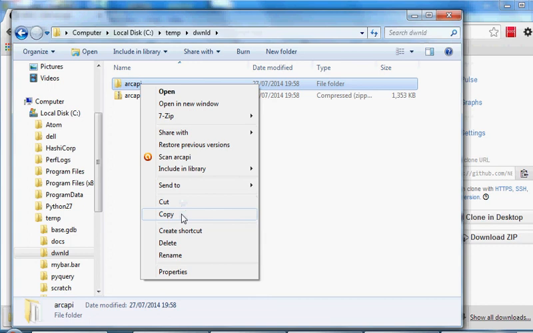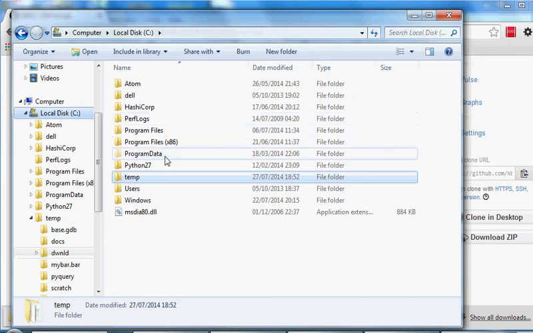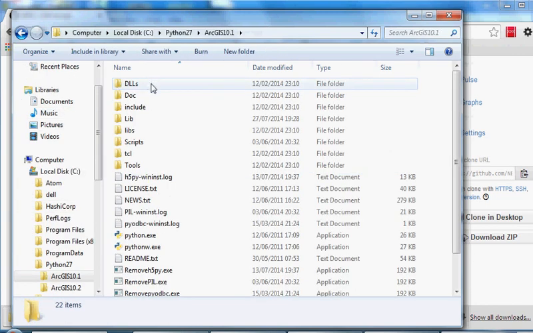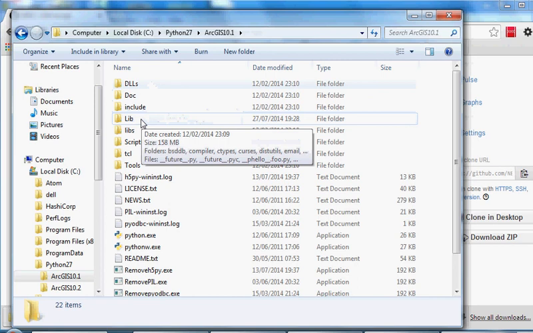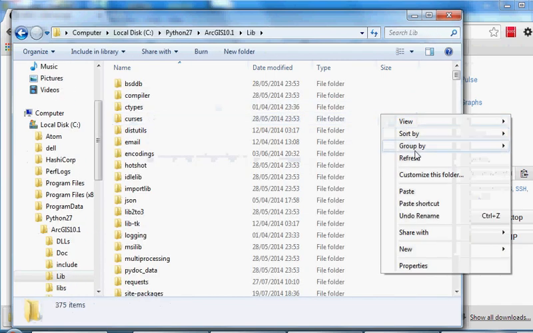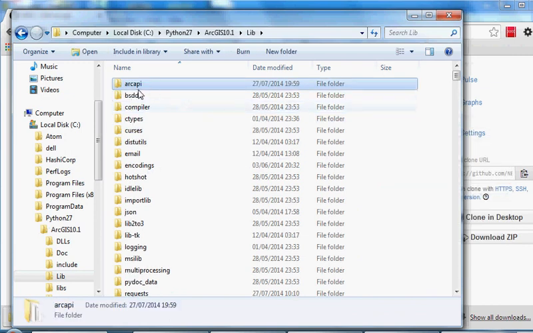Now there are more ways to do that, but probably the easiest way is to put it into your basic Python path for libraries, which would be under Python ArcGIS if you install into the default directory, and the lib folder contains the custom library. So if you copy it and paste it in there, you will now be able to use ArcAPI.